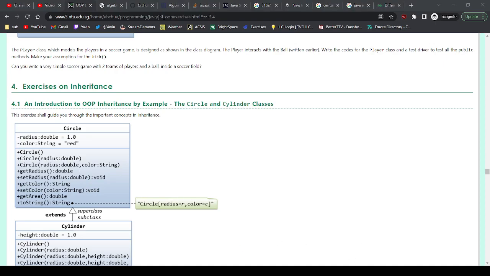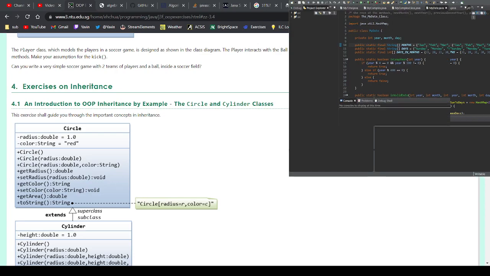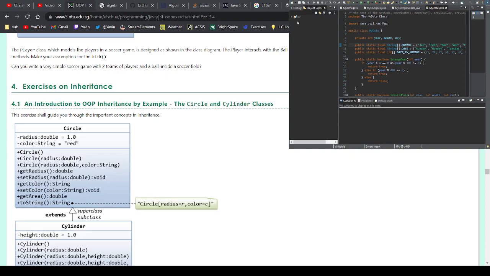Let me just open my IDE. As I said in my last video, starting now, if I remember, I'm just going to complete the exercise and then show you guys and explain what I did rather than record myself while I'm doing it. It'll be faster that way, I guess.